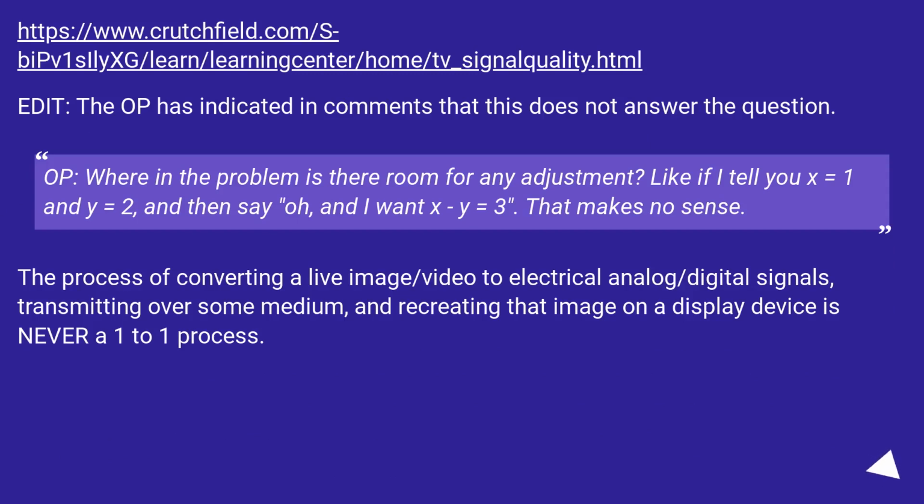This URL. Edit: The OP has indicated in comments that this does not answer the question. OP, where in the problem is there room for any adjustment? Like if I tell you x equals 1 and y equals 2, and then say oh, and I want x, y equals 3. That makes no sense. The process of converting the live image/video to electrical analog/digital signals, transmitting over some medium, and recreating that image on a display device is never a one-to-one process.